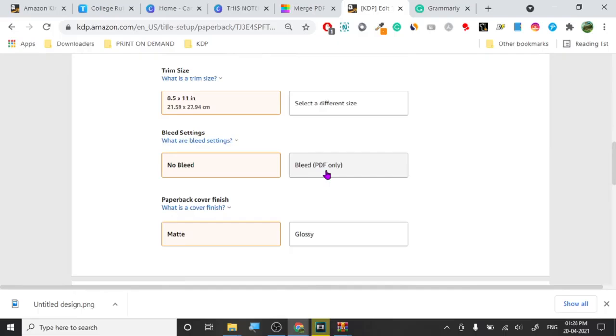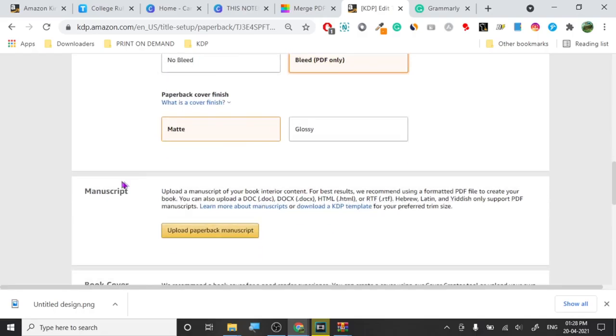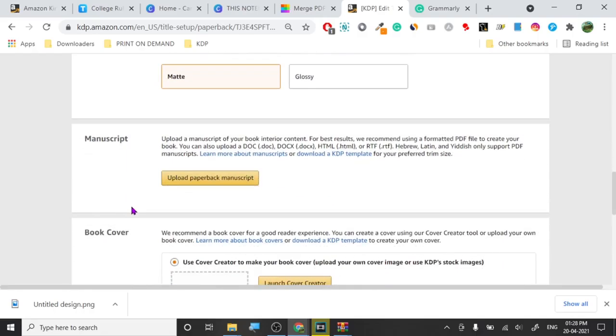Bleed PDF only, it's PDF, and they bleed too. So matte and glossy. Matte finish is always better because it's higher quality. In my opinion, it's higher quality. So just go for matte.